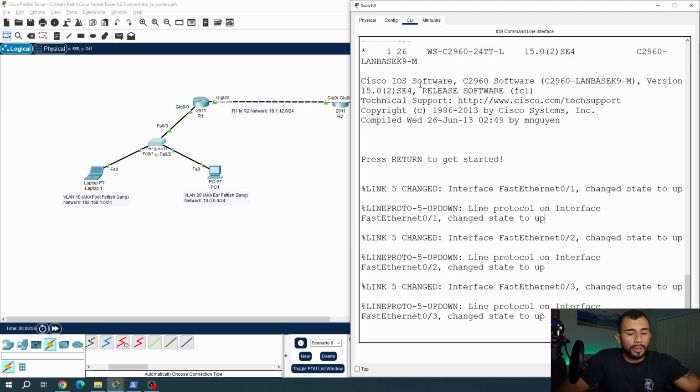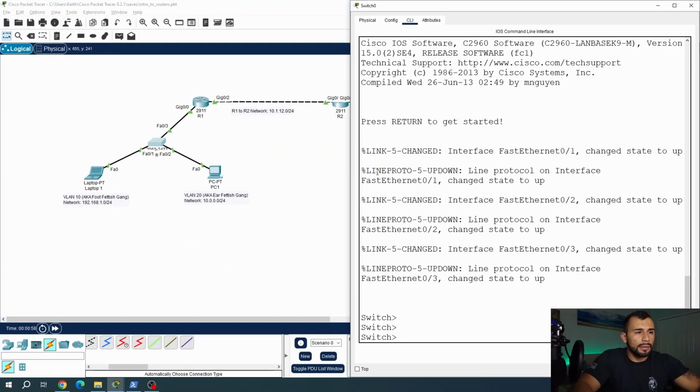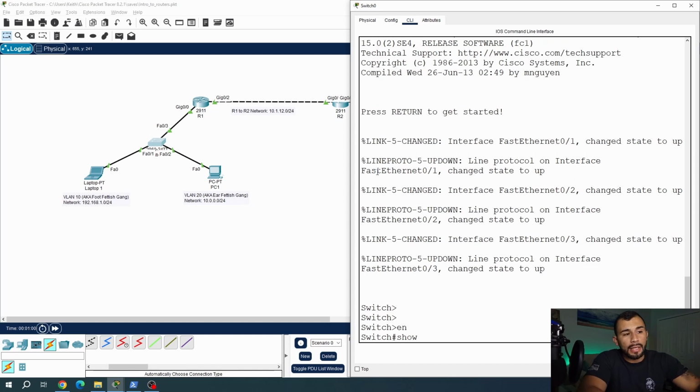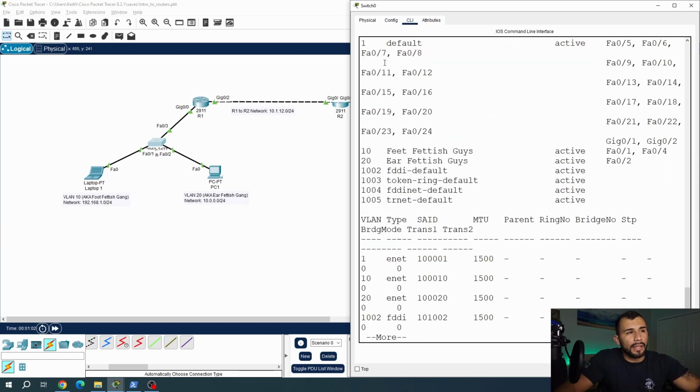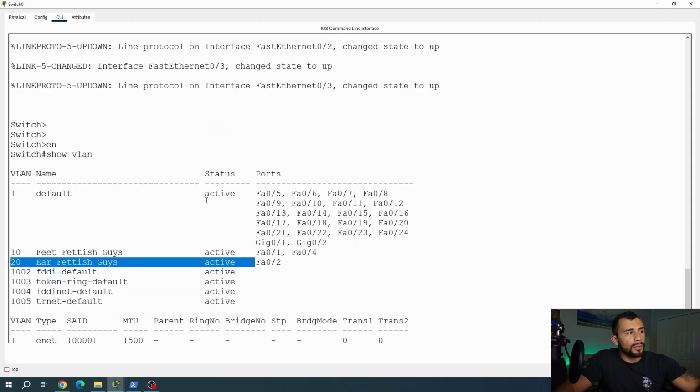All right, so if we jump into the switch here, you can see that it does indeed have those VLANs, VLAN 10 and 20. 10 for the feet fetish guys and 20 for the ear fetish guys. And 10 should be connected to FastEthernet 1 and 20 to FastEthernet 2. And if we look over here, that indeed is the case. 10 is going to 1 and 20 is going to 2. And let me bring this out a little so it's easier to see.